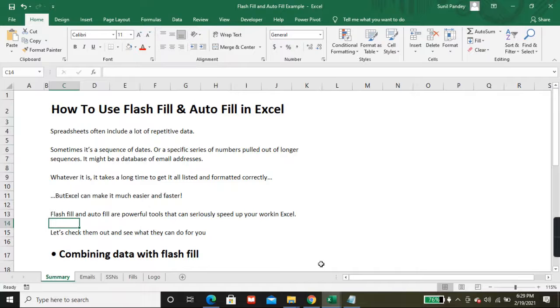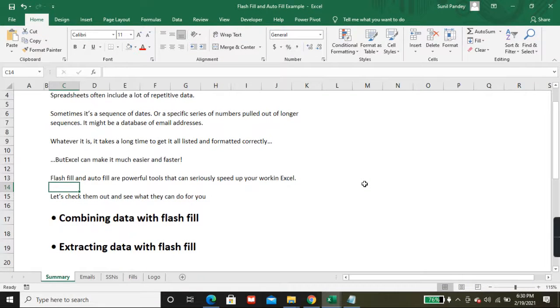So let's start. Spreadsheets often include a lot of repetitive data. Sometimes it's a sequence of dates or a specific series of numbers pulled out of longer sequences. It might be a database of email addresses. Whatever it is, it takes a long time to get it listed and formatted correctly. But Excel can make it easier and faster. Flash fill and autofill are powerful tools that can seriously speed up your work in Excel.